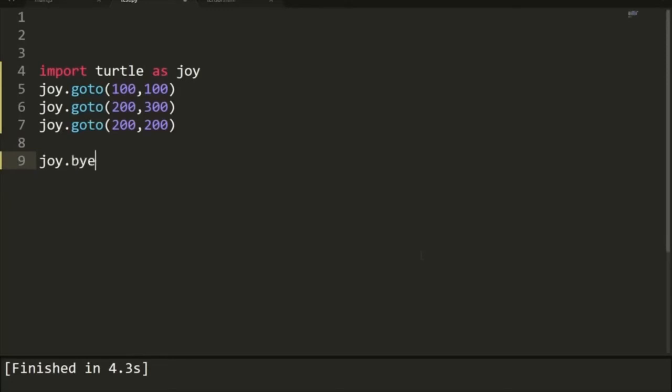So we have two to three important methods in this, and that is the joy.bye. Okay, so we know actually that joy.mainloop creates a window for me, and it stays until we close it. So what this joy.bye function actually does is, once your sketch is complete, it will automatically shut down your window. You don't need to close it.